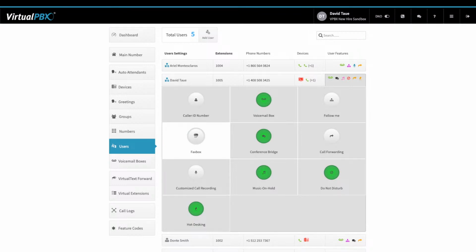And again, please use that support page link in the show notes to look up the actual steps for each of these features.